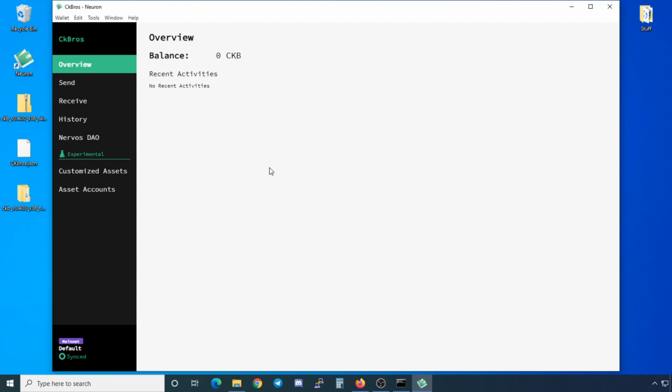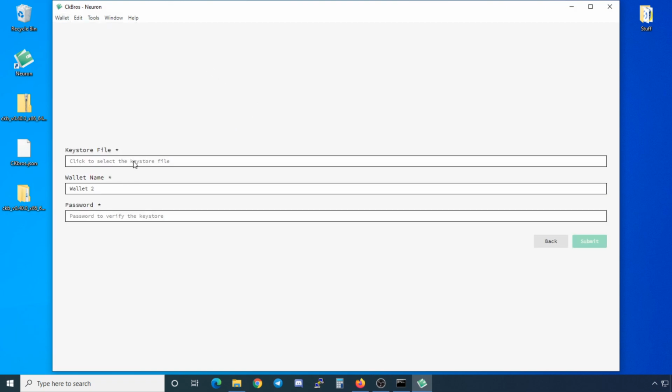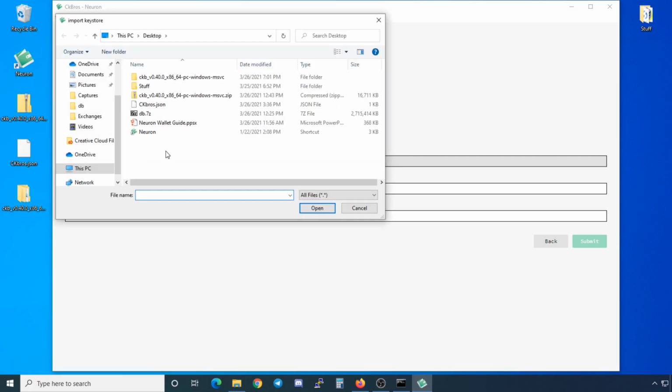So now, learning by doing. Let's get ourselves some CKB and test out the functionalities of the Neuron Wallet. I'm going to import a new wallet so I can show you how to do that, because I sent some funds there. Import from key store file. It will search for a directory. Normally the key store file is a JSON file. You can name it whatever you want. Click that, open.